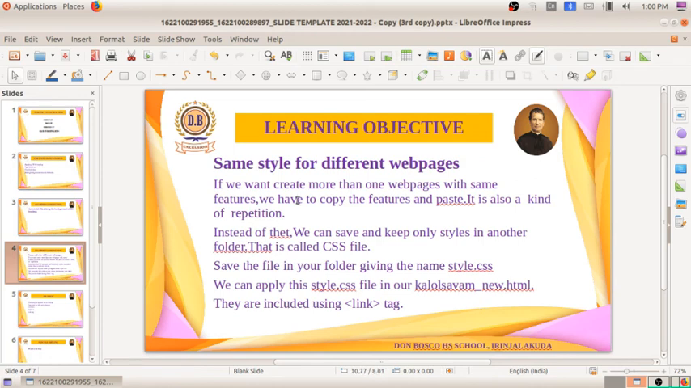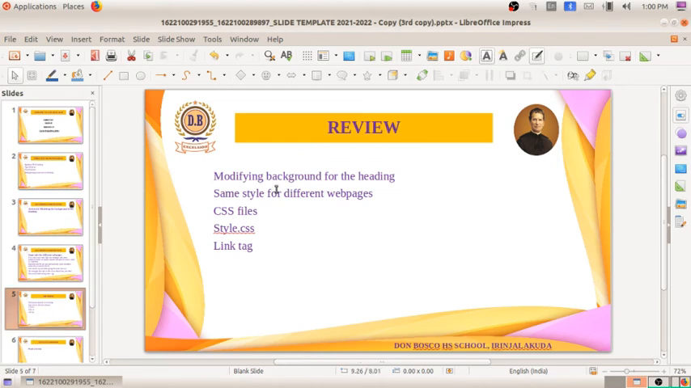Okay, so I hope it is clear to all of you. With this much I am discussing in this chapter. Once more we will be memorizing what all things we have done. We have given the background color for the heading, and we can create different web pages by using the same style.